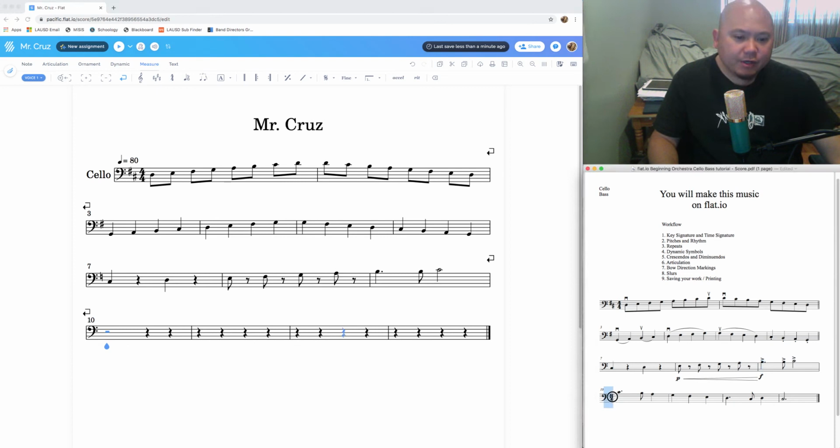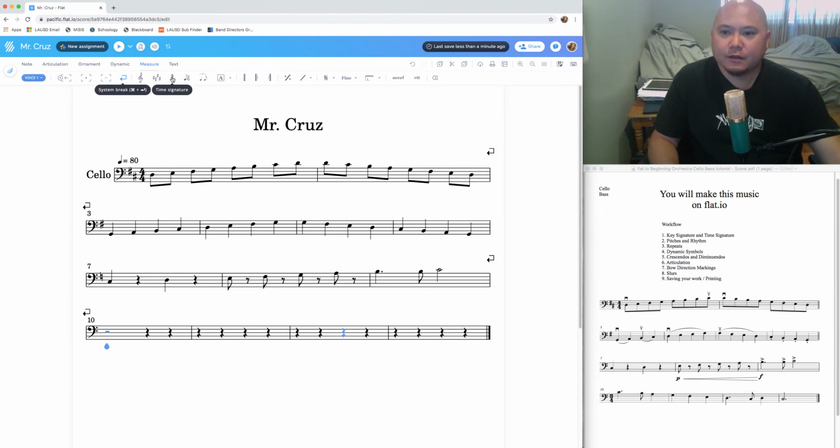Another thing that happened here in measure 10 is we have a time signature change. Now we're in 3/4 time. So we got to change the time signature here. I got my cursor here already in measure 10. Go to measure tools, click on time signature, and then to change it, just click this 3/4 because we need it to be 3/4 time.